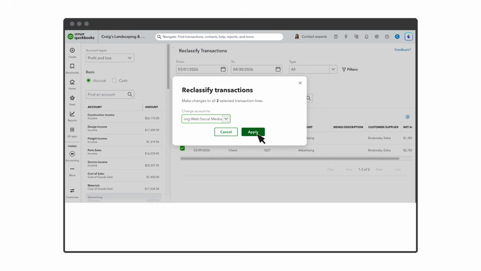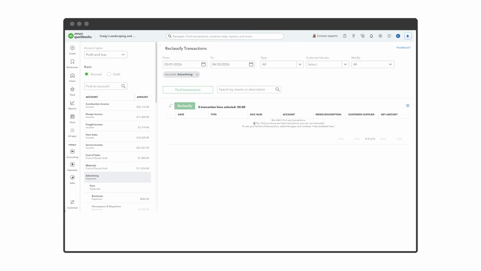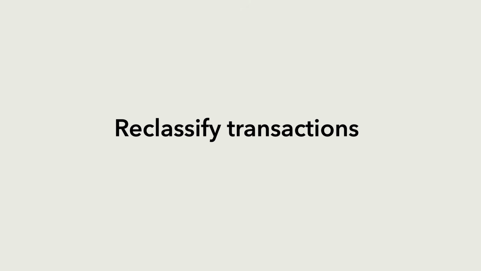QuickBooks makes all of the selected changes for you, so you don't have to correct the transactions one at a time. Now you're ready to correct problems with Reclassify Transactions.